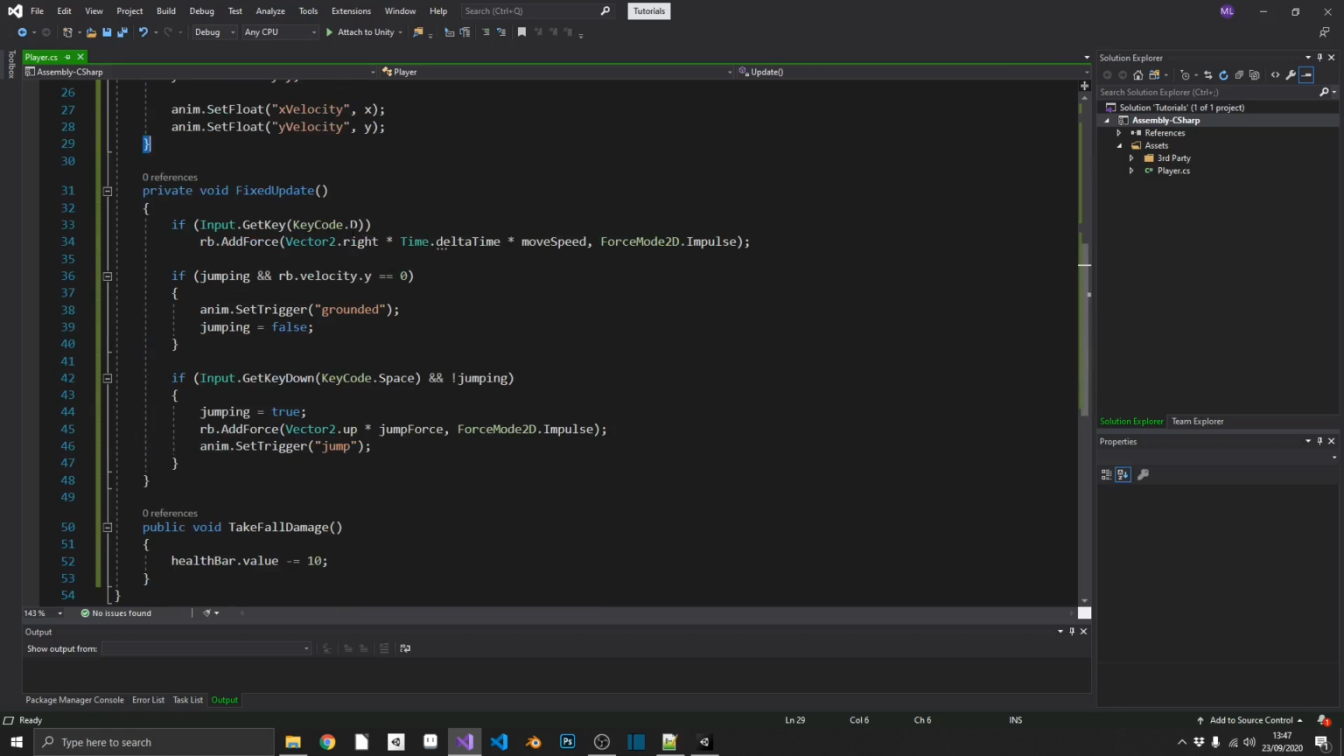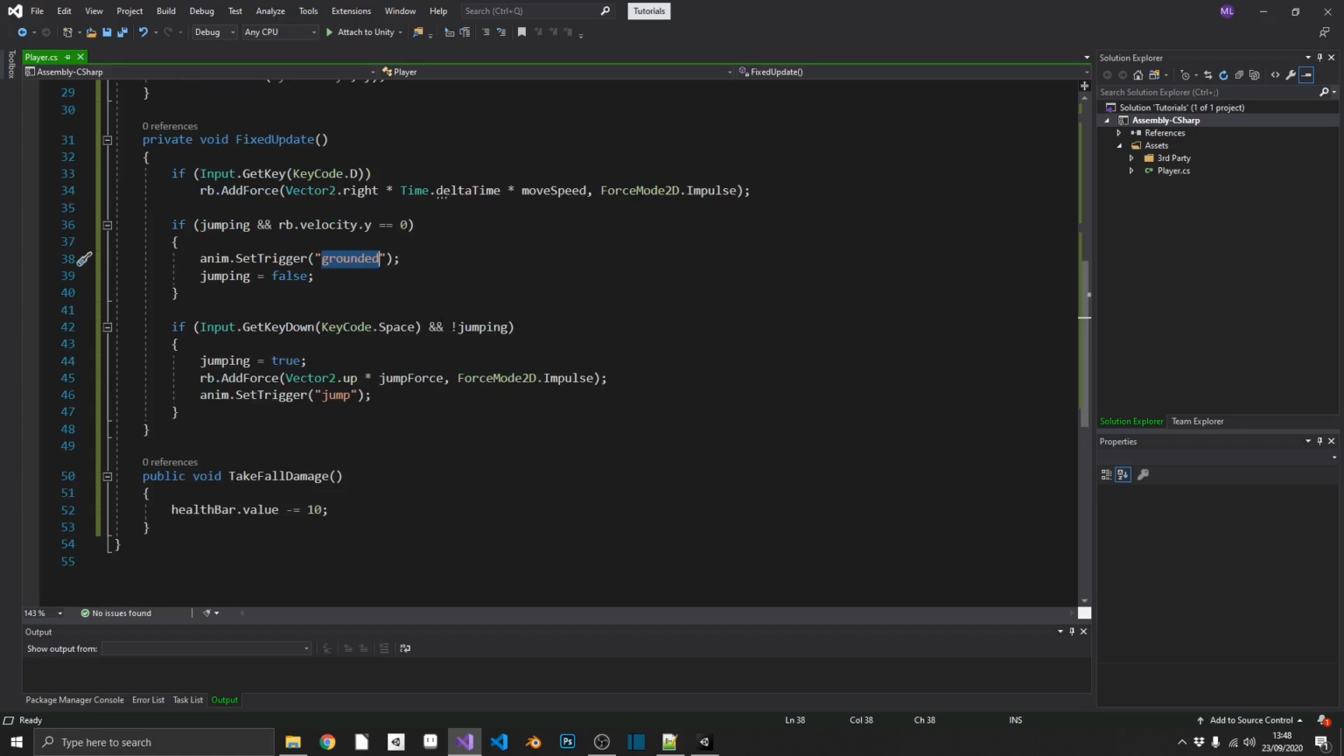Next up we have fixed update, which is just capturing our user input. So if I press the D key, I'll move right. Next we're checking if we are jumping and our velocity equals 0, then we must have hit the ground. So I set jumping to false, and I also set the trigger grounded inside my animator, which just stops the falling animation.